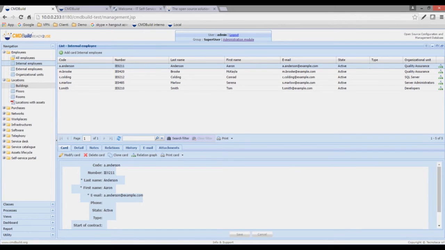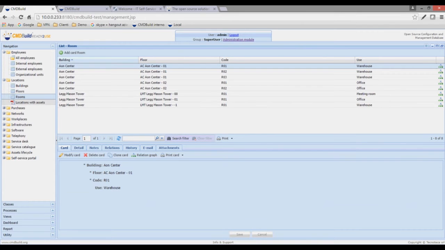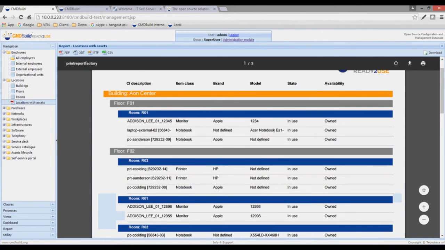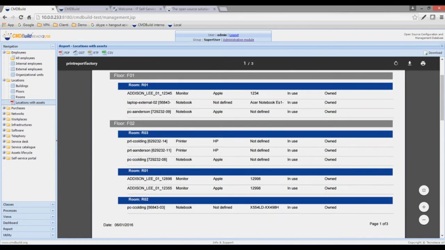Okay, so we got the employees section, the locations, so the buildings, floors, rooms, and the first report here, the one we talked about before. This is just the locations with asset report. So you get the building you have, which floor, which room, and also the items that are in that room.